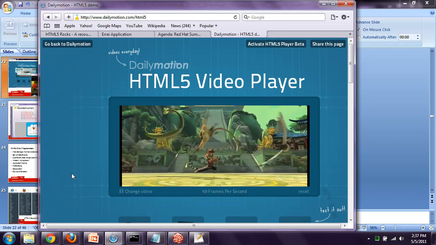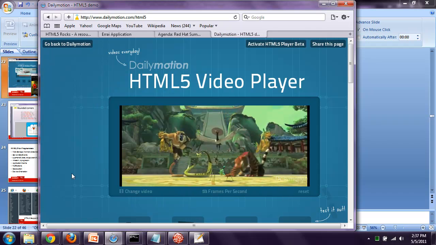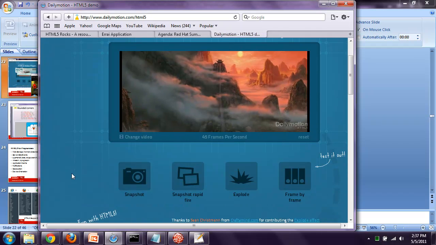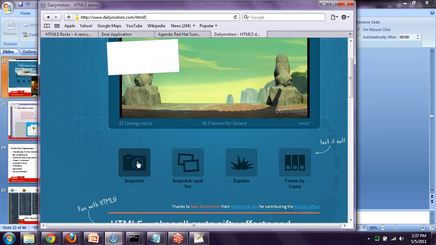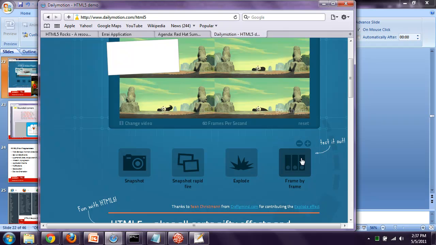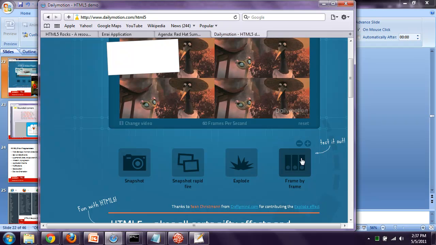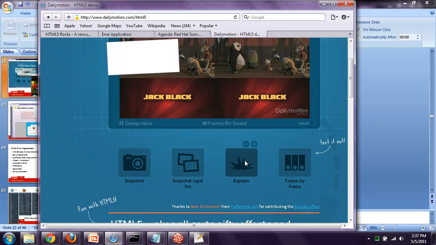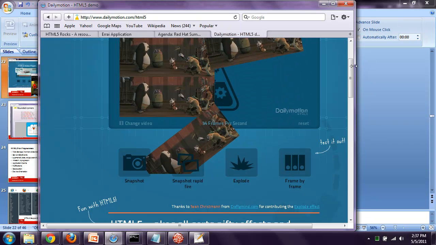That's not done with Flash. That's done with HTML5. And you can have fun with it. So the neat thing about an audio clip or a video clip now is you can interact with it through programming. So, go ahead, Panda, show us what you can do.